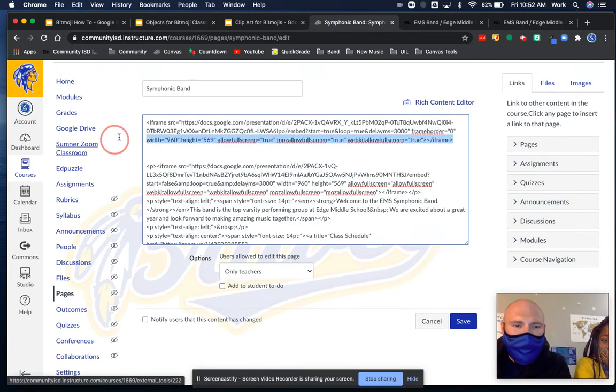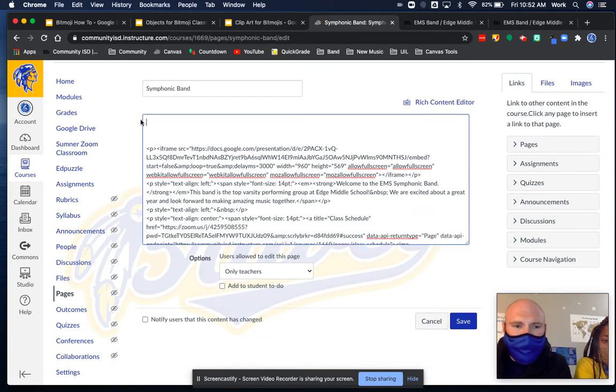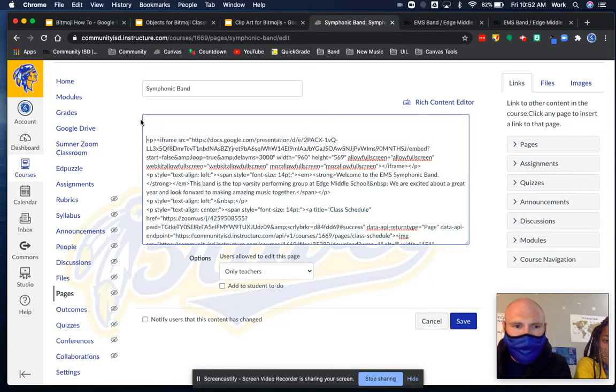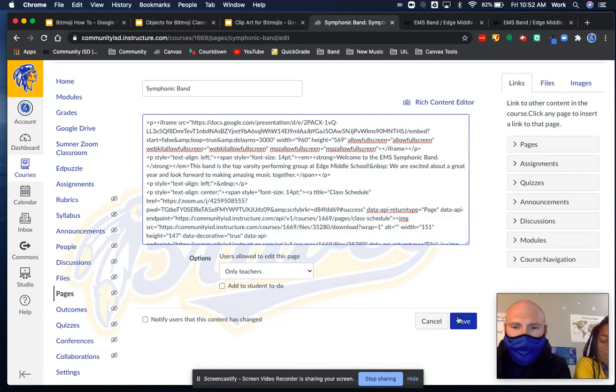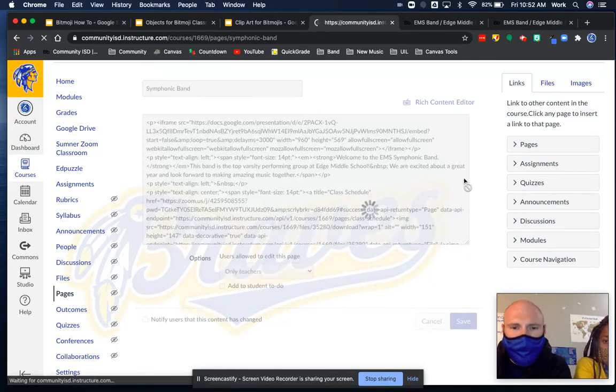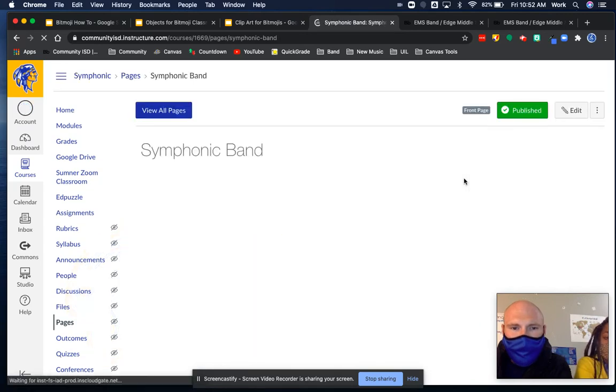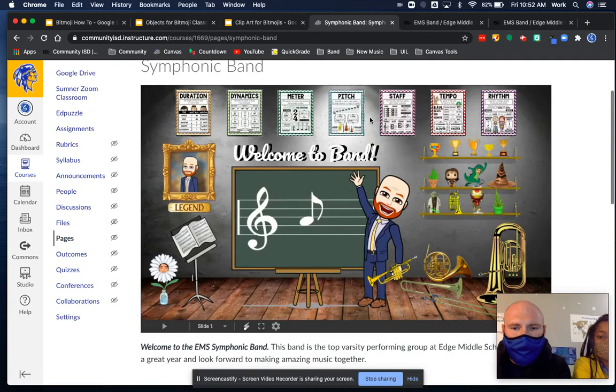Since I already have mine, I'm going to take this away. But you paste yours at the top. And then, very important, click Save. And then it should pop up right here. And now all your things that you linked are clickable and interactive, and your kids can use them and have a lot of fun with it.